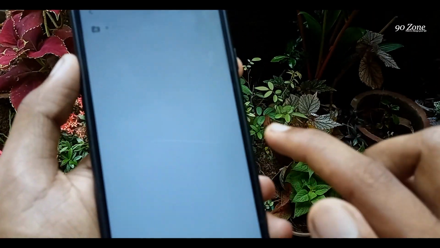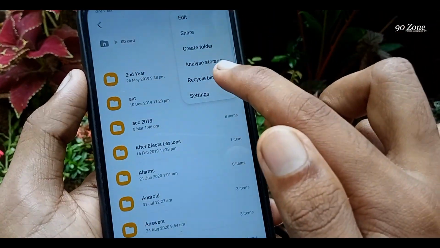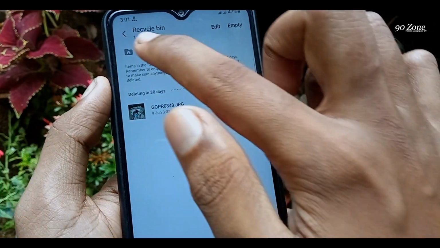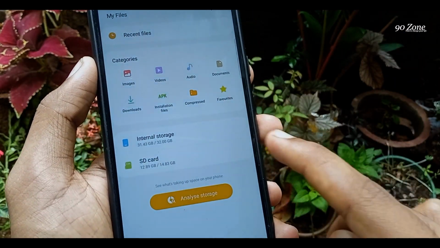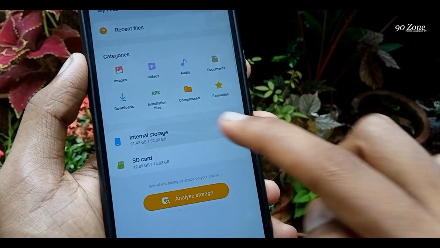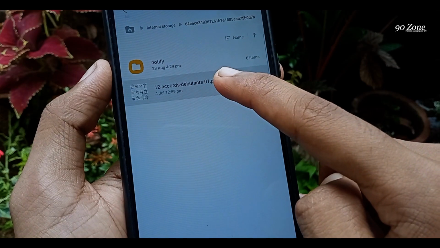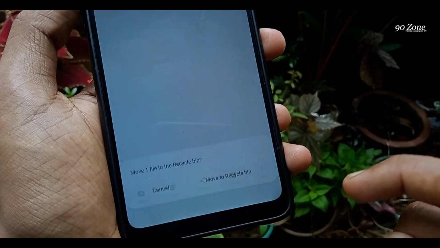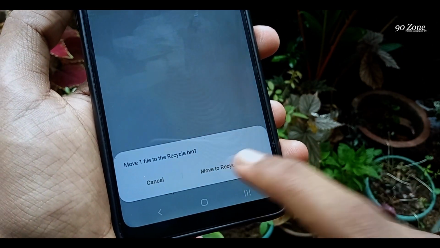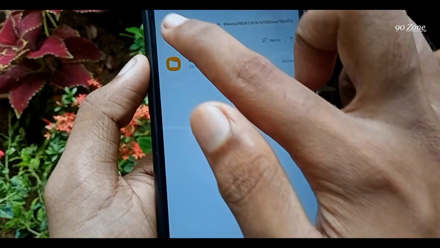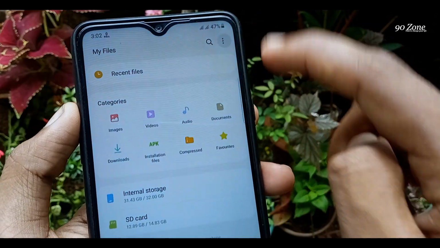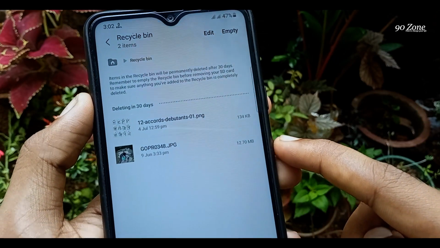Now I am going to my SD card. Again, I am going to the recycle bin. You can see the recycle bin has the deleted photo. Now I am going to delete a photo on my internal storage. I am going to delete this image. You can see move to recycle bin. Okay, I am coming back and I open this recycle bin. You can see here our deleted photo.